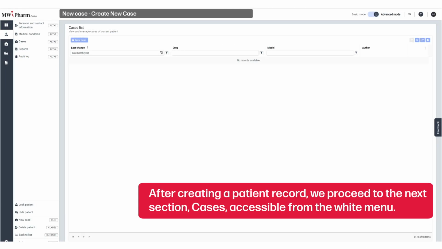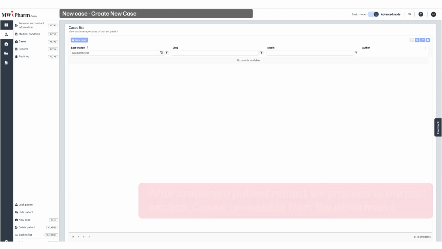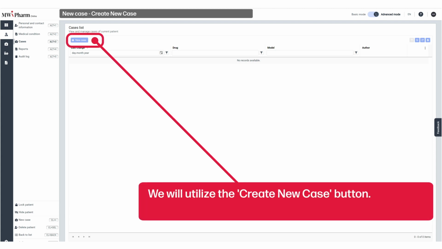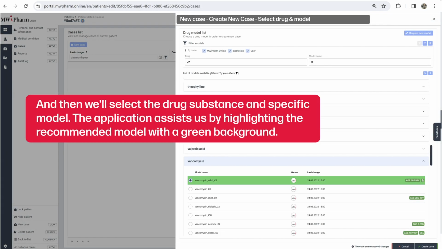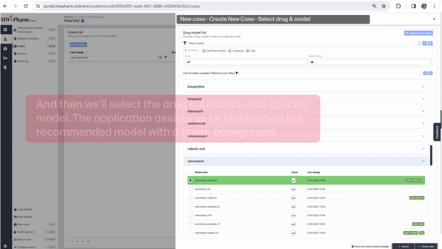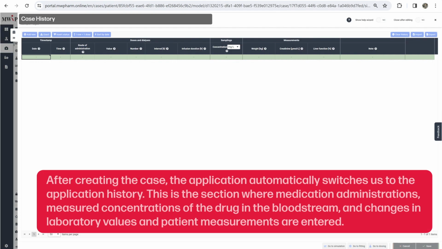After creating a patient record, we proceed to the next section, Cases, accessible from the white menu. We will utilize the Create New Case button. And then we'll select the drug substance and specific model. The application assists us by highlighting the recommended model with a green background. After creating the case, the application automatically switches us to the application history.